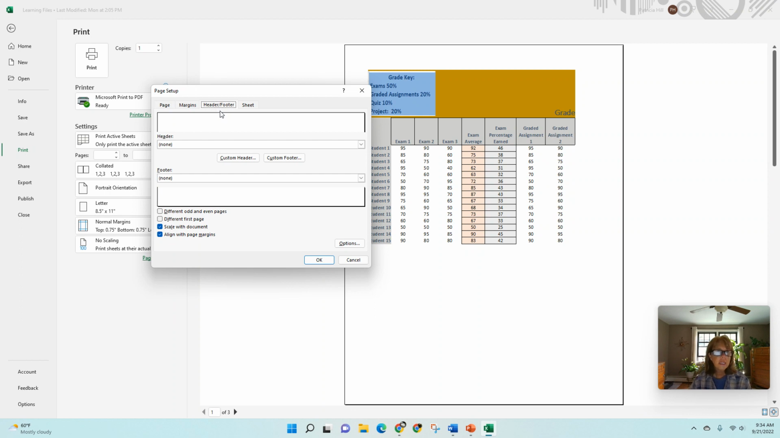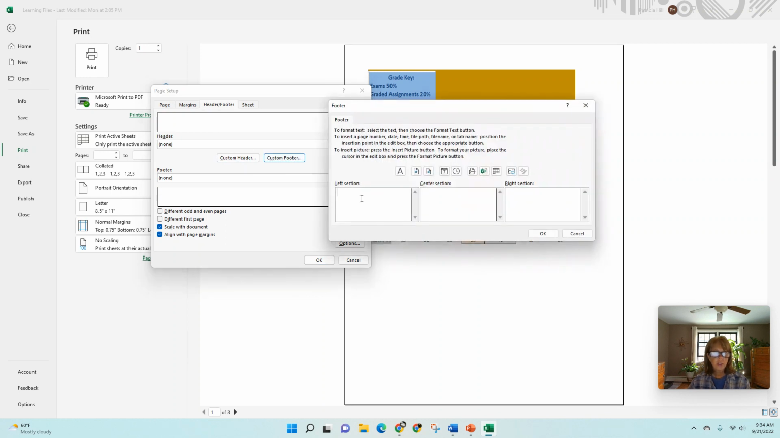Now, a header is additional information that you can print at the top of a page. And a footer is additional information that you can print on the bottom of the page. I'm going to print a custom footer in the center section that says my name. Now, if I also wanted to add things like page numbers or sheet tab name or date, I could use any of these icons. I'm going to click OK.